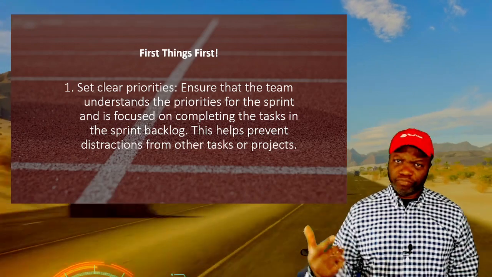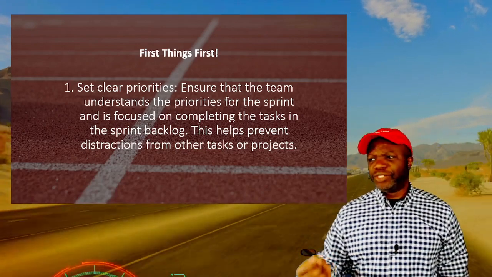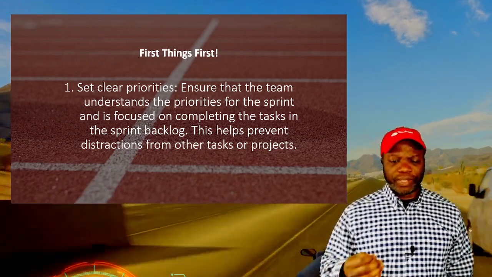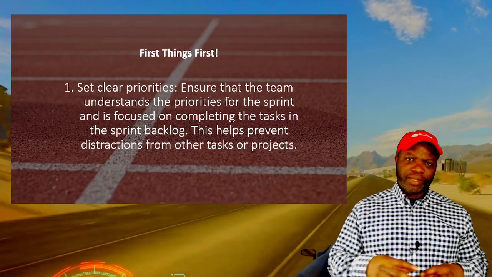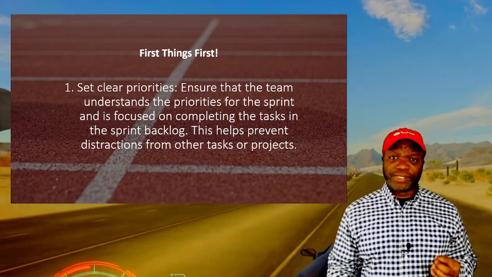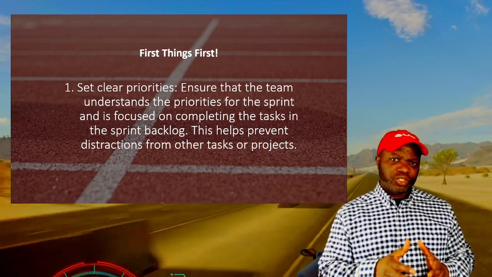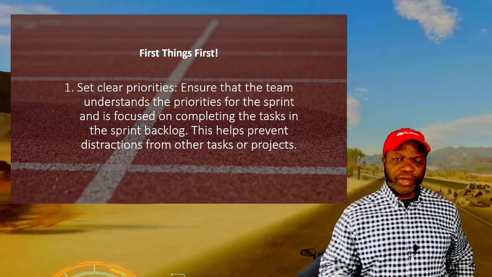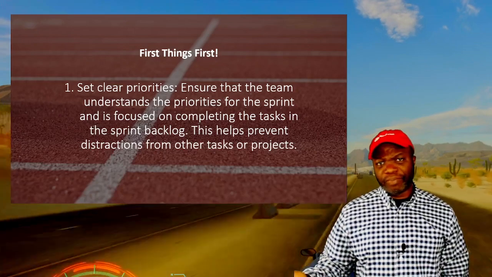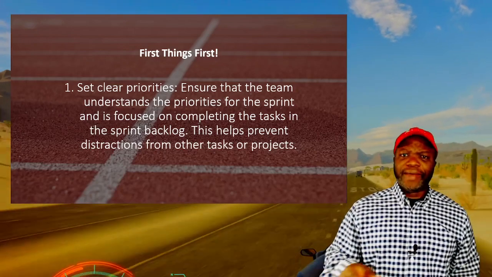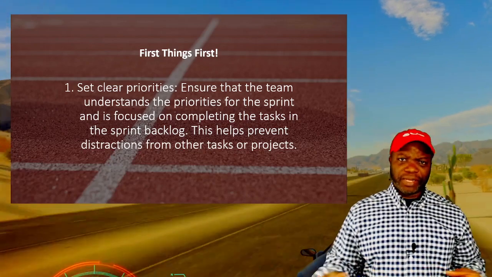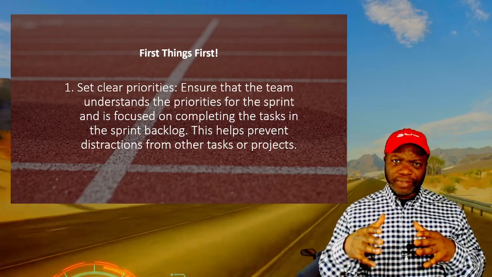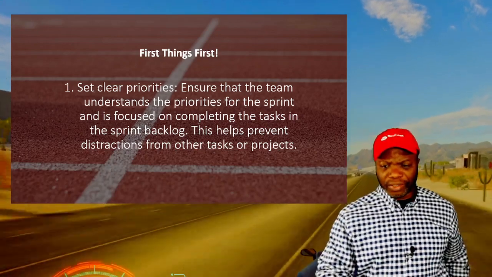And number one is, first things first, set clear priorities. Ensure that the team understands the priorities for the sprint and is focused on completing the tasks in the sprint backlog. Remember, in this world, this is where we pull things to ourselves. So whatever you're pulling to yourself, you've got to make sure that you are indeed getting those things done within the sprint. It helps prevent distractions of other tasks or projects. So if it's not in the sprint backlog, you really shouldn't be focusing on that. Now, I do understand there are things that crop up in the middle of the sprint. We'll talk about those later on. But you really, as a team member, should be tunnel focused on getting those things in the backlog done.